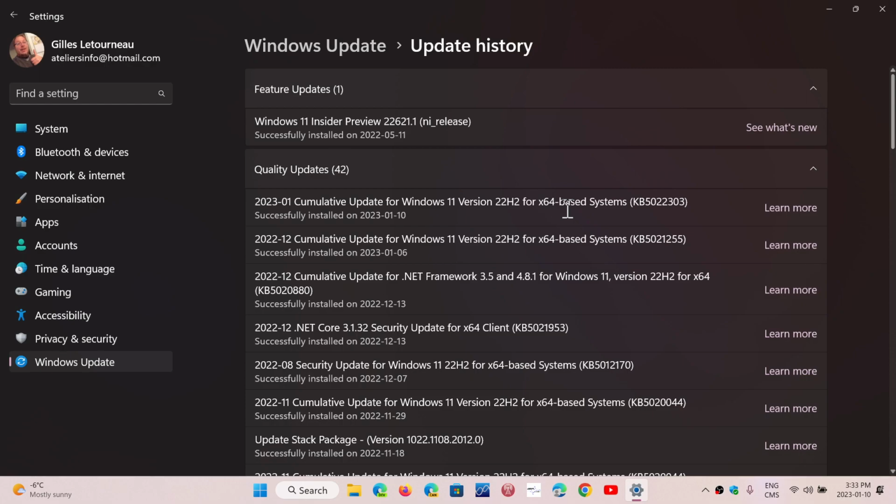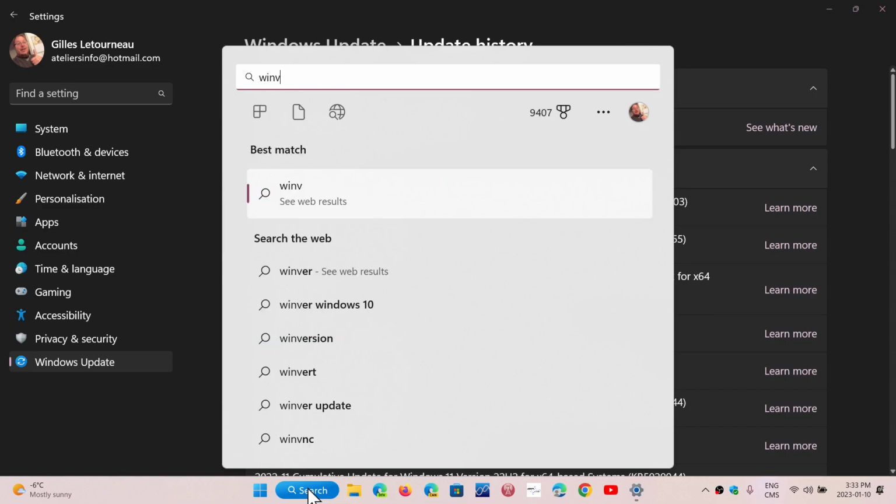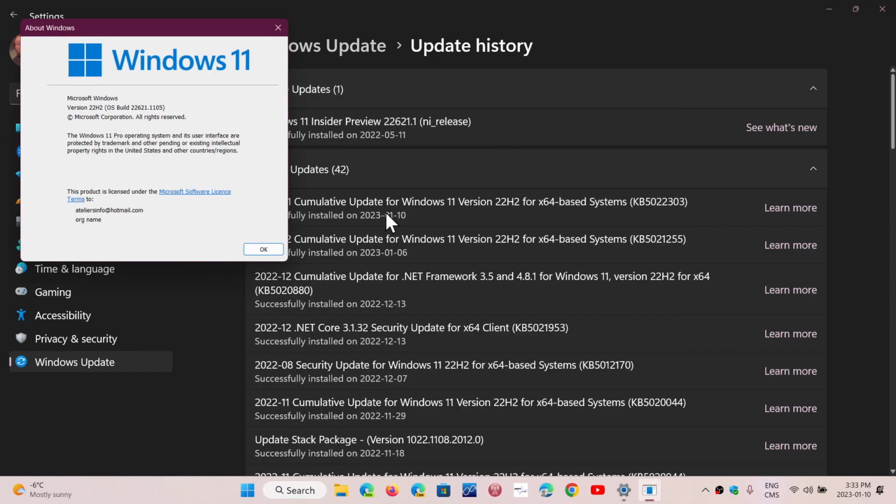Once you have installed this, what you get is a Windows version in the 22H2. The Windows version will be 22621.1105. So that's the ending for the 22H2 viewers, so people that are on the latest version. And 22621.1105 is, of course, the update. So I hope that this goes well for you.